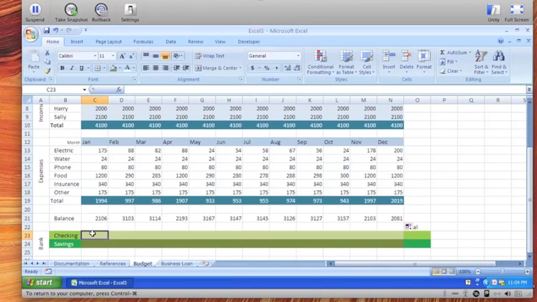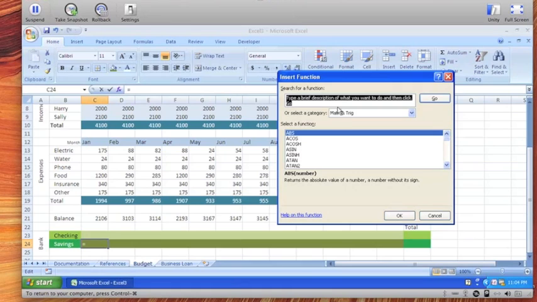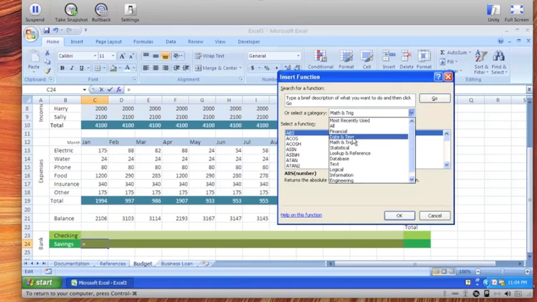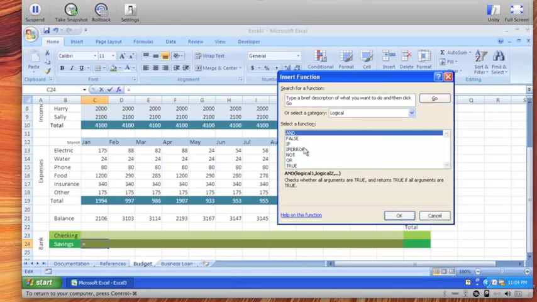And if they save less than $2,500, then we'll put $500 in savings and the rest in checking. So I'm going to start over here with the savings, and this is an if function. So let's use our insert function button here. And this is in the logical function category. It's a logical test.